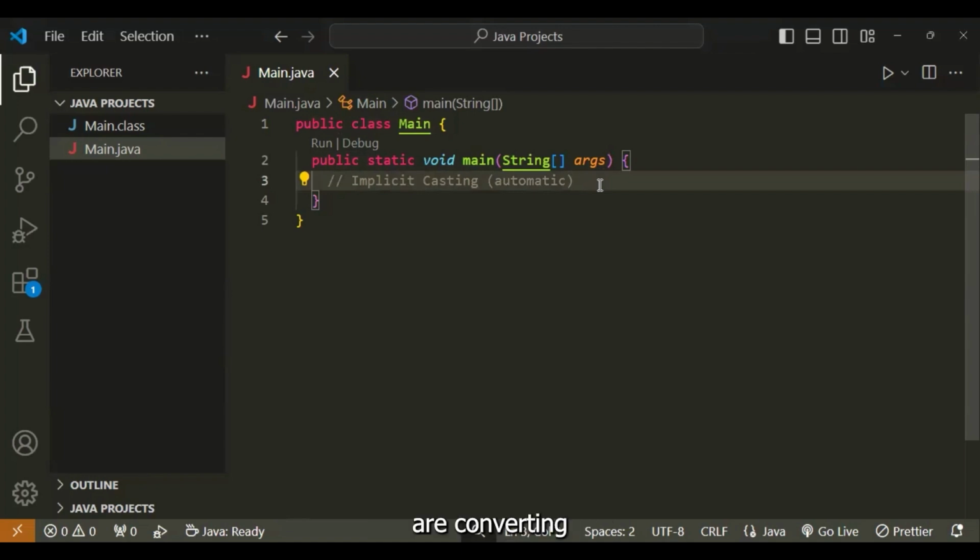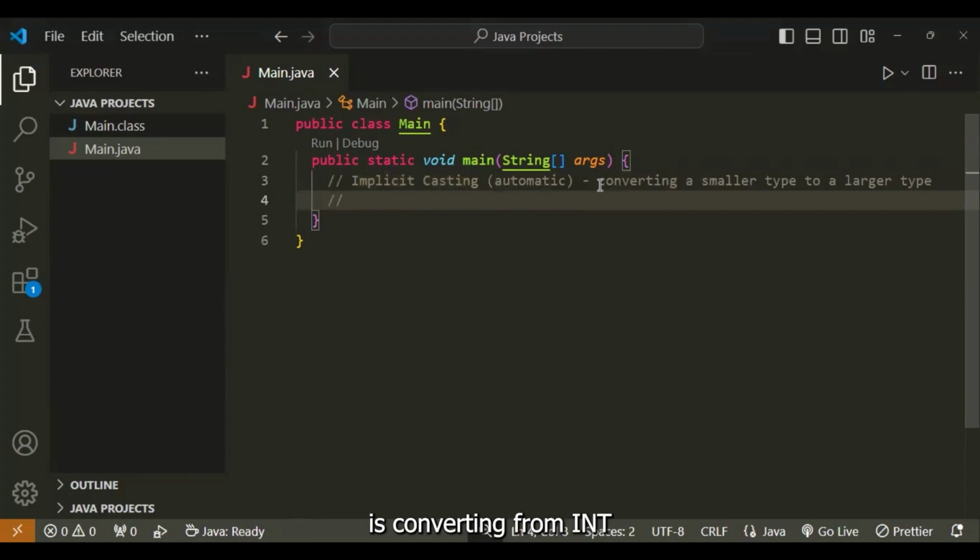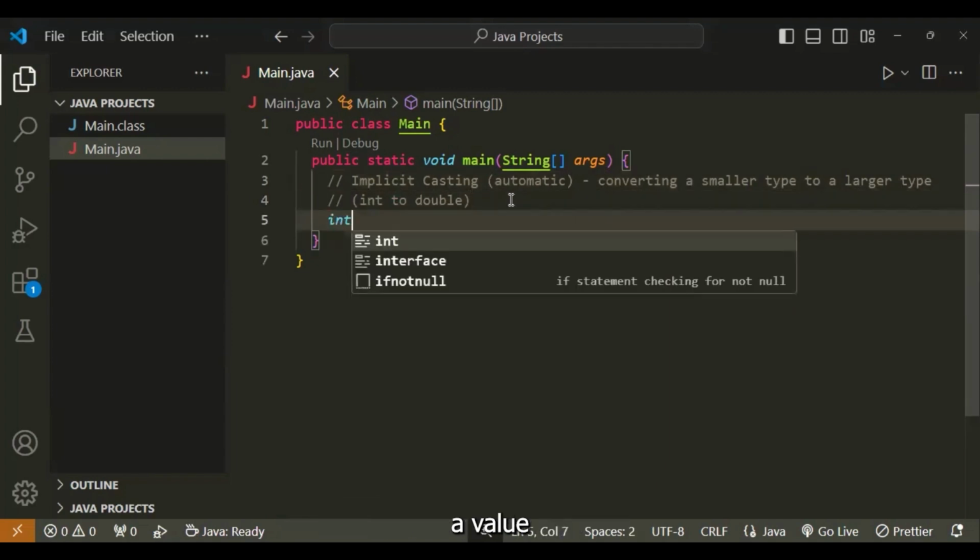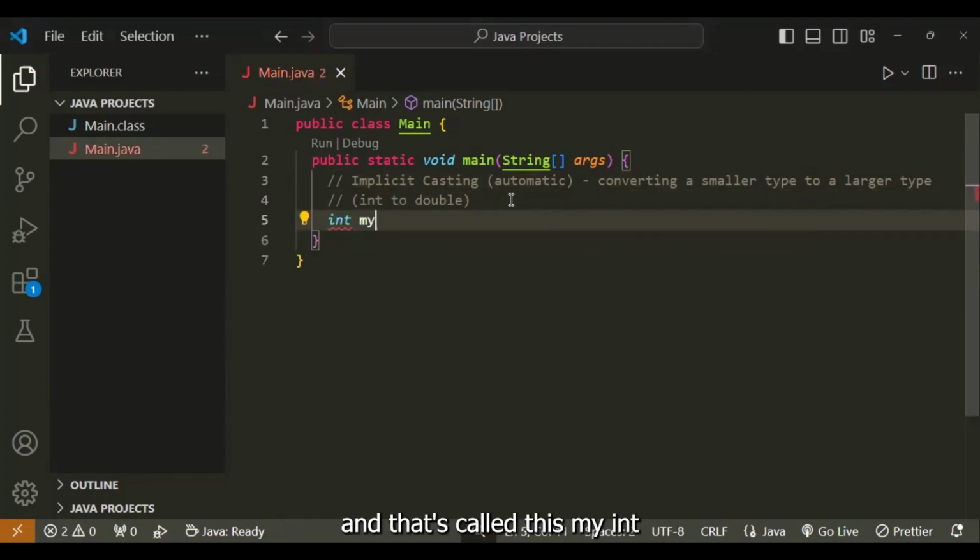So what happens here is we are converting a smaller type to a larger type. Let me add a comment here, converting a smaller type to a larger type. One example of that is converting from int to double. So to see this in action, let's say we declare or initialize a variable of int. Let's call this myInt and assign a value of 10.